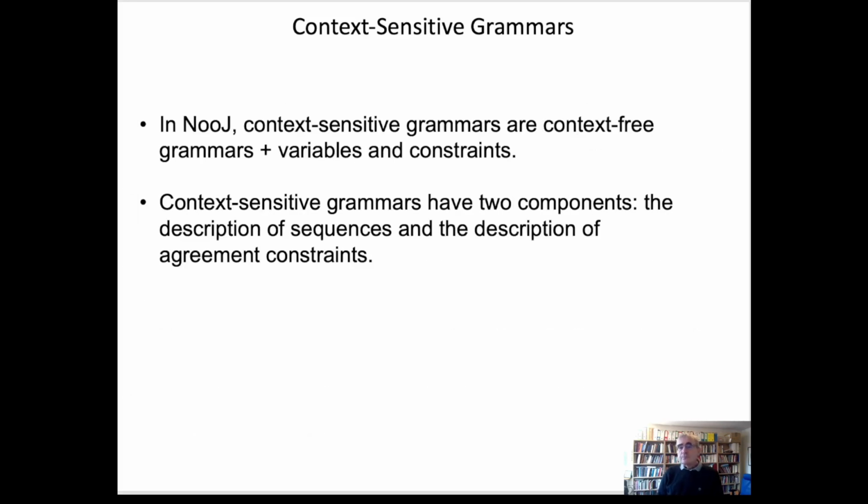So in NooJ, in order to write a context-sensitive grammar, it's basically the same as a context-free grammar, in which we would add variables and constraints. So context-sensitive grammars in NooJ have two components. One is a description of sequences, thanks to a context-free grammar, and then we add a description for the constraints.